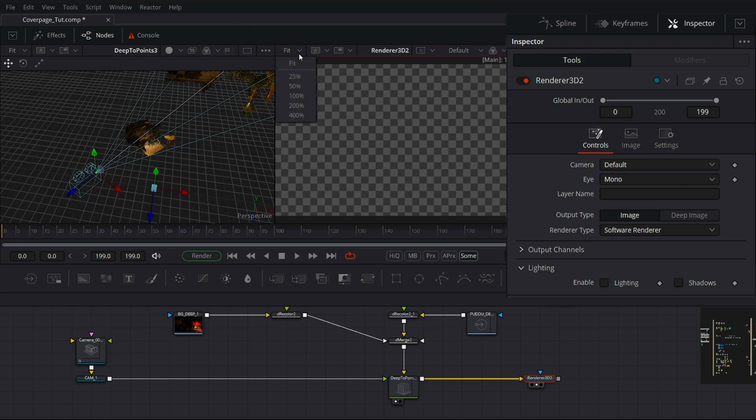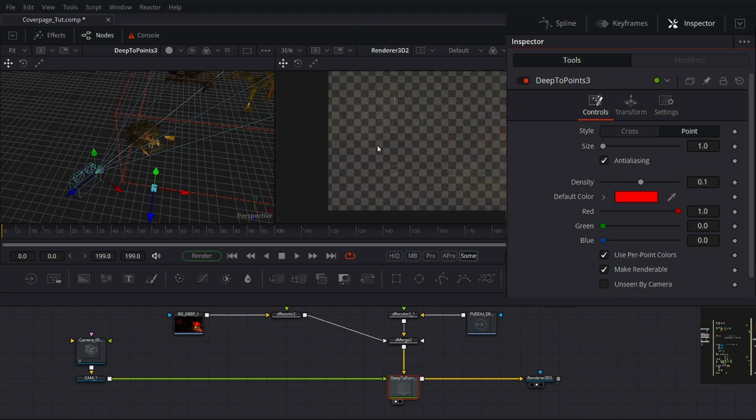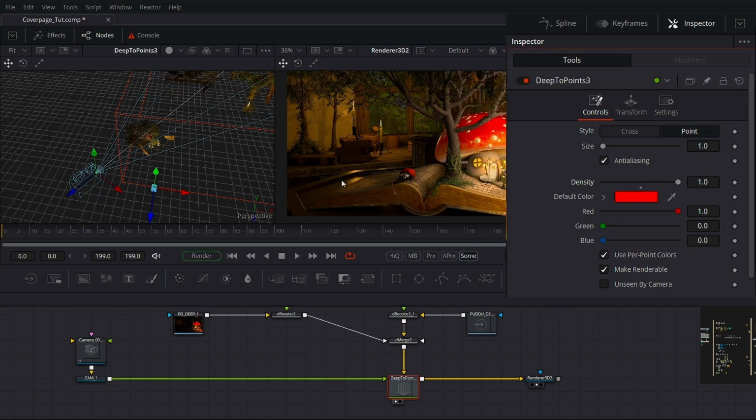Now immediately we can see that we can't exactly see anything at all in the render 3D node. But the moment I select Make Renderable, we can see that our scene is now visible in our render 3D node. In fact, let's just increase the density. And now we can clearly see the 3D point cloud in the Render 3D node.